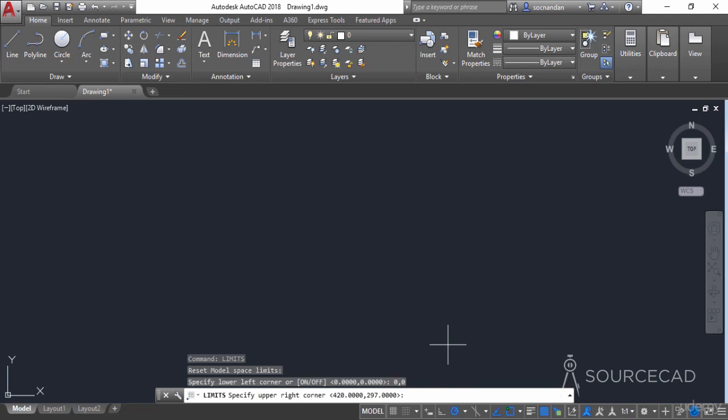I'll now press enter, and now you'll notice the upper right corner value, which is simply the values of coordinate on this corner. You can see that the lower left corner values are 0, 0, and the upper right corner values are 420, 297. That means the length of this screen should be 420 units and the height should be 297 units, whatever the unit of current drawing is.